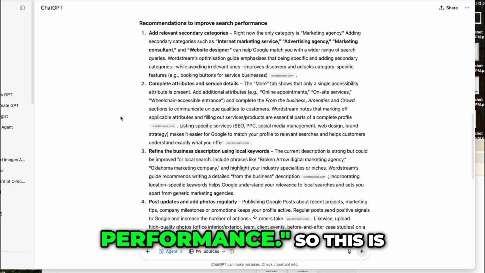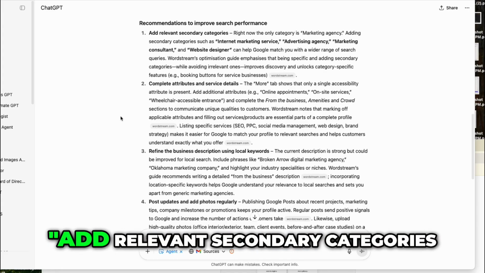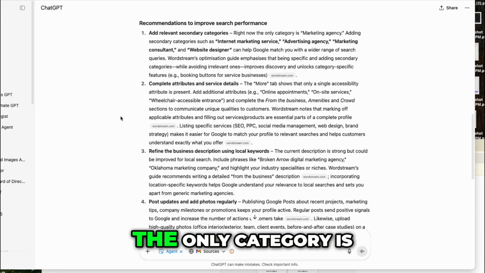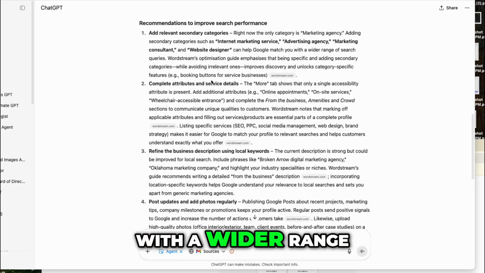Recommendations to improve search performance. So this is really where it's going to get the meat and gravy. Add relevant secondary categories. Right now, the only category is marketing agency, so very not as broad and not widespread for all the other services we do, such as internet marketing, advertising, agency, consulting, web designing, and Google can help match that with a wider range.